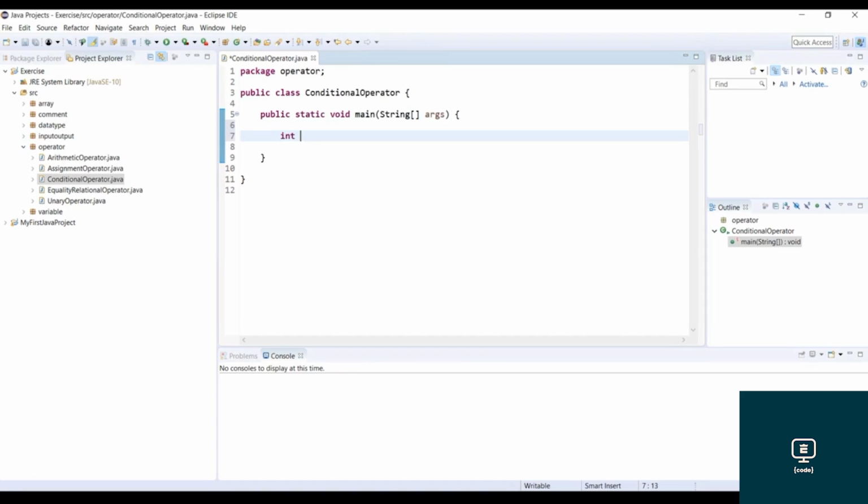We'll declare 3 variables with the int type. First, number 1, and assign 5. Second, number 2, and assign 8. And lastly, number 3, and assign 12. Okay, so let's declare a variable result with the Boolean type. The default value for a Boolean is false.